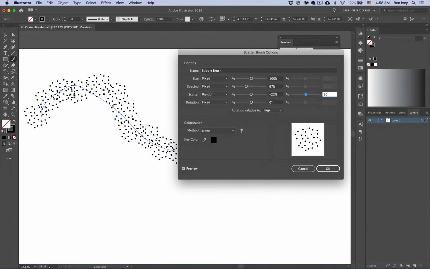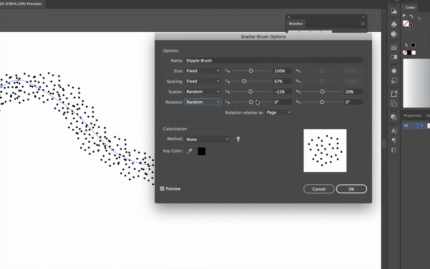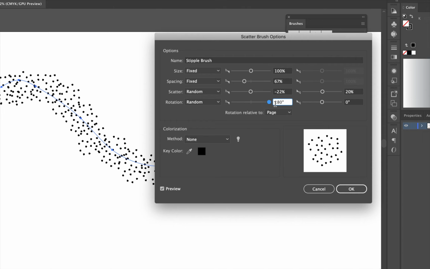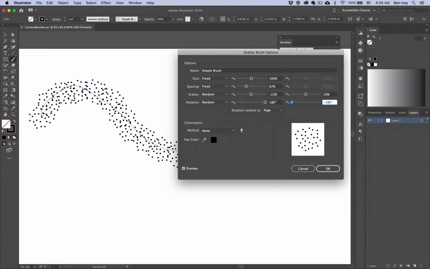And the rotation will allow you to rotate everything around. Again, I'm going to set this to be random. Let's have my dots go from positive 180 to negative 180. This way they can rotate all the way around. It gives me a full 360 of my dots.